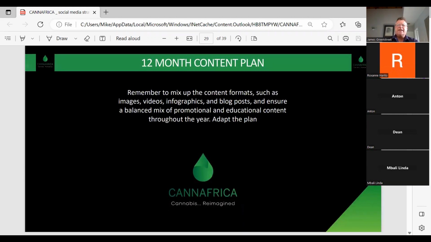The 12-month content plan: remember to mix up the content formats, such as images, videos, infographics, and blog posts, and ensure a balanced mix of promotional and educational content throughout the year, and adapt the plan.